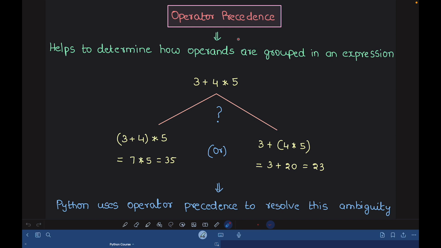Hey everyone, welcome back. In this particular tutorial, we are going to learn about operator precedence in Python. And if you Google about operator precedence, you will see a very big table with so many operators. But we are not going to memorize that whole table. That's not what we are going to do. Rather, we'll try to understand the importance of operator precedence and also how it is used to evaluate expressions. And then we'll see the operator precedence of arithmetic operators in Python.